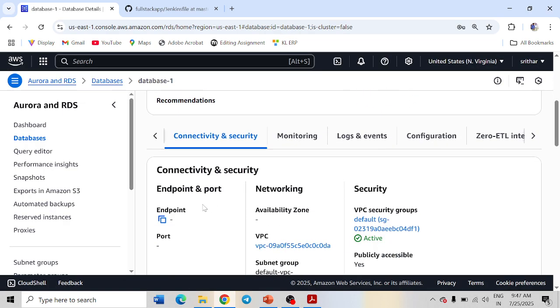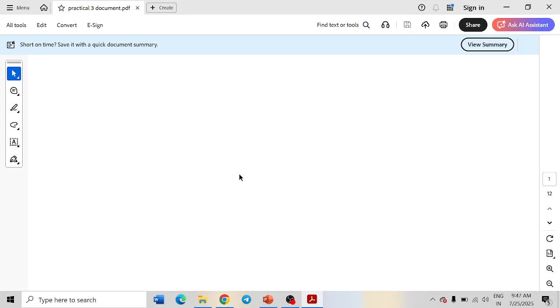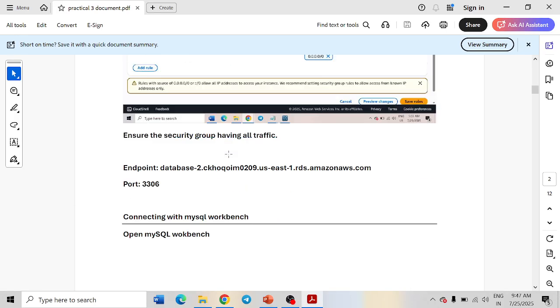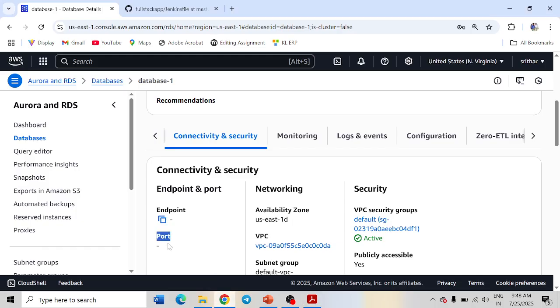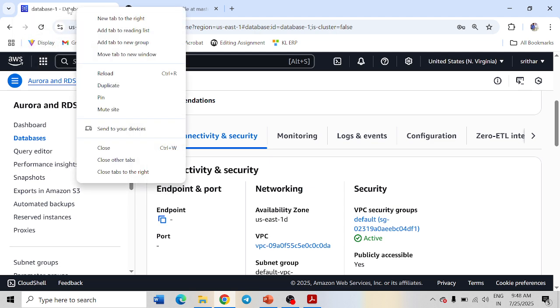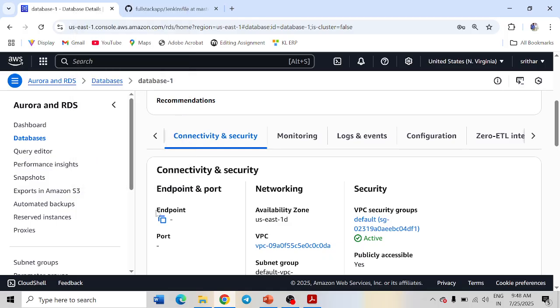Click on databases. So now you can see that the endpoint as well as the port number is empty. I need this endpoint as well as the port number, so I have to wait for some time for them to be created. Meanwhile, I have just completed this RDS part. So we will do one thing: we will create an EC2 instance first. Let me give some time to create this endpoint as well as the port number, so that we will try to connect with the MySQL Workbench.